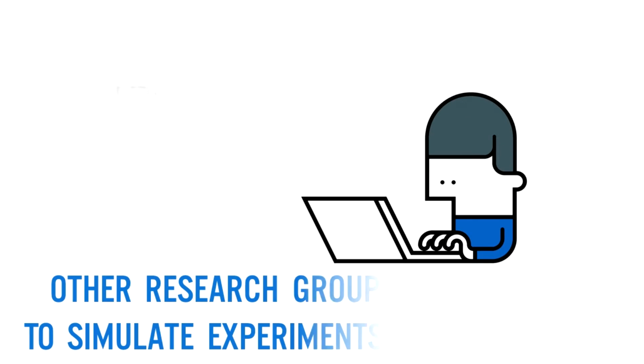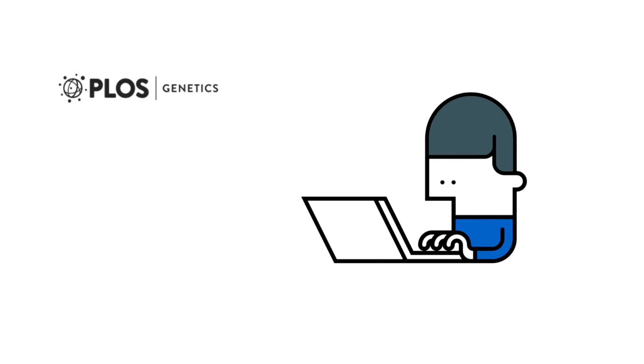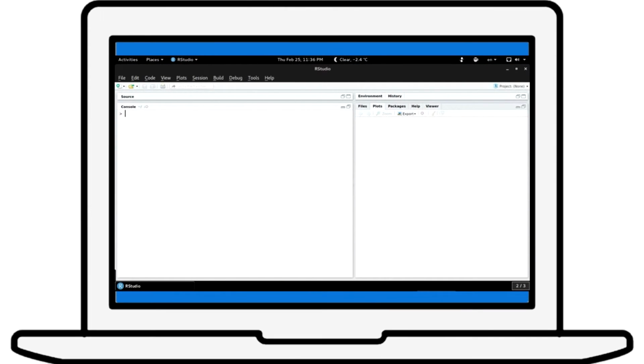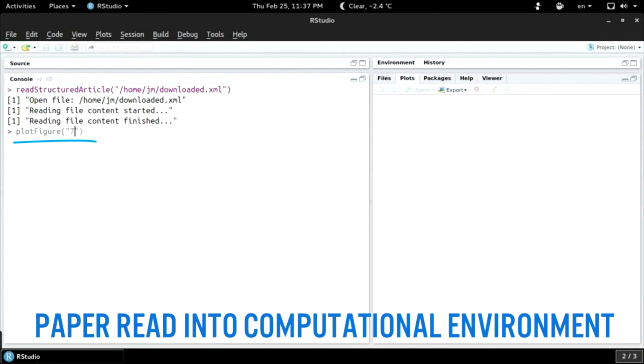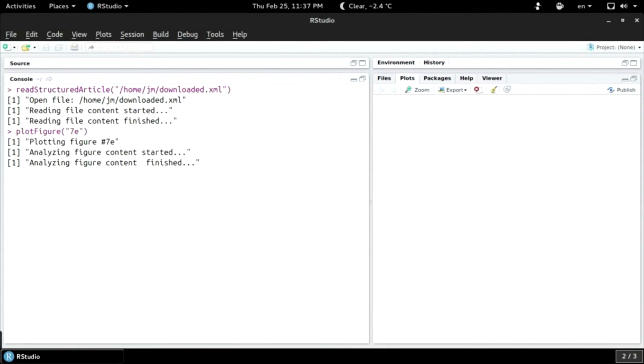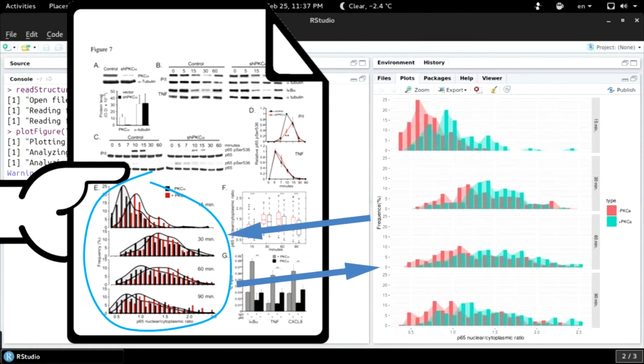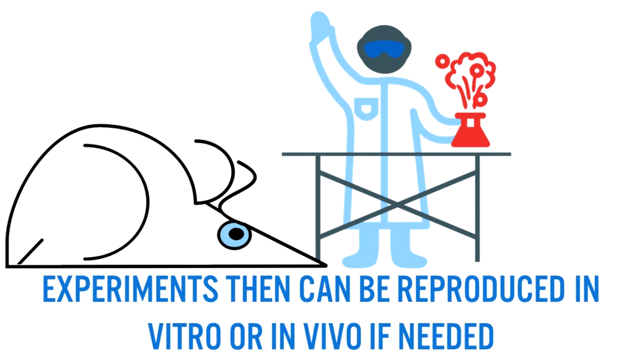Other research groups will be able to easily understand the experimental details and findings. Moreover, some experiments can be simulated in silico. Popular calculation environments like R will read the files natively, including process model and data. Experiments can then be reproduced in vitro or in vivo if needed.